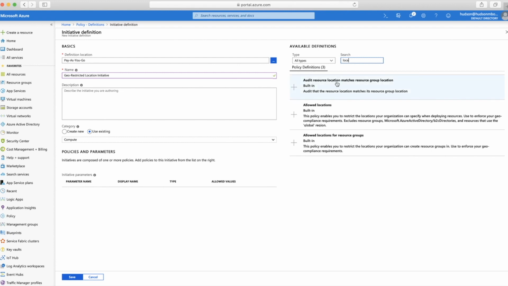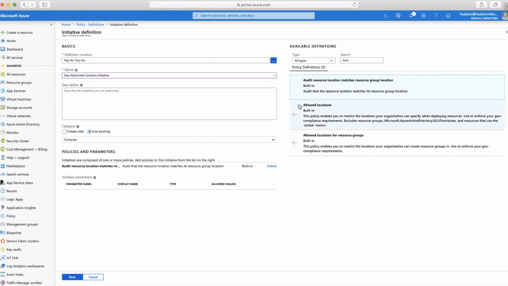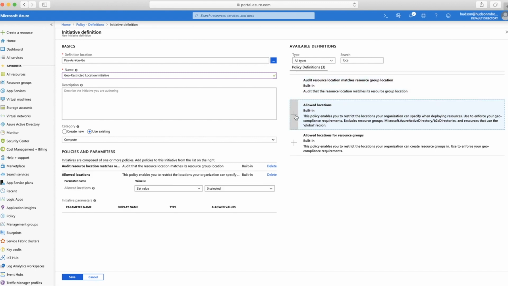The audit resource location matches resource group location audits that the resource matches its resource group location. Now this is a policy I want. I'll add this to my initiative. The second policy is allowed locations. This policy enables you to restrict the locations your organization can specify when deploying resources, used to enforce your geo-compliance requirements. I'll also add this policy.